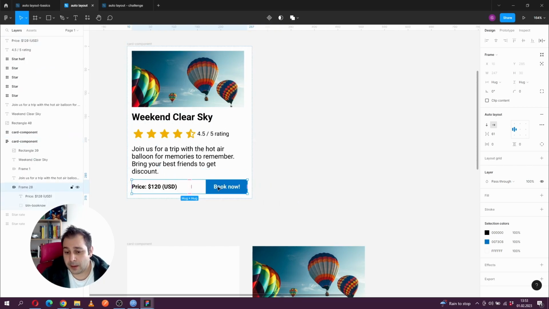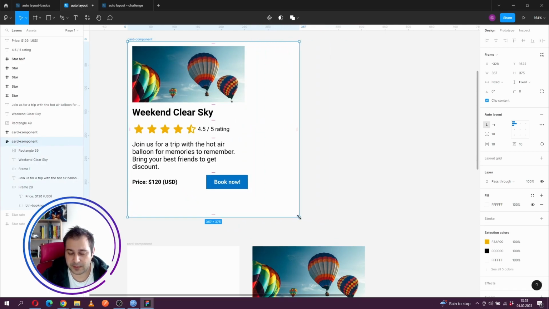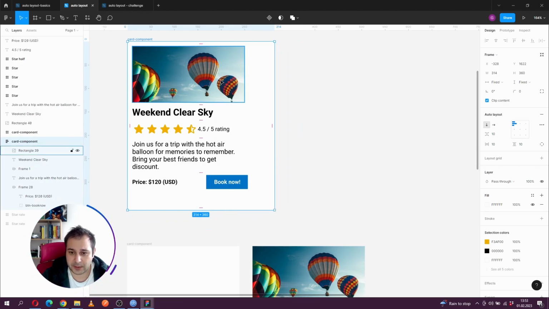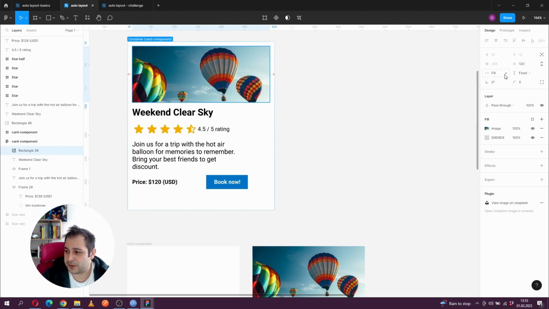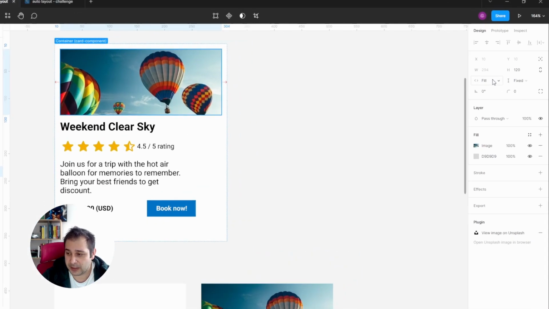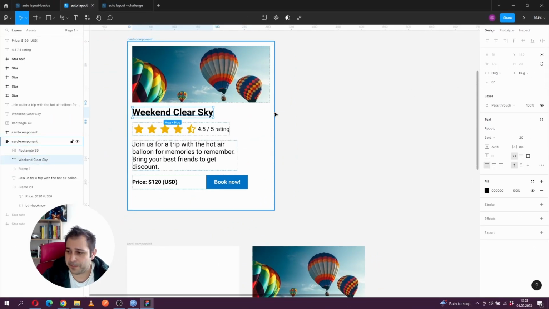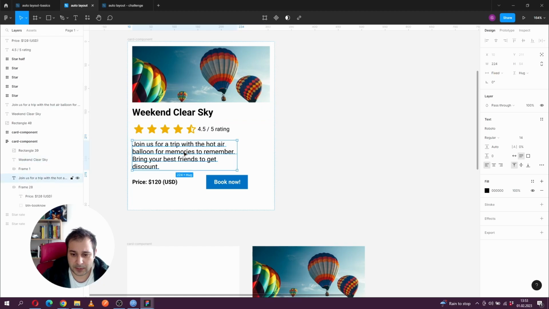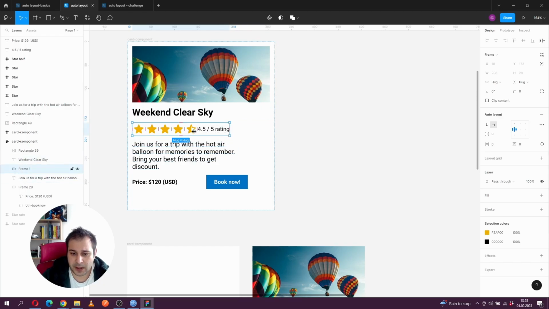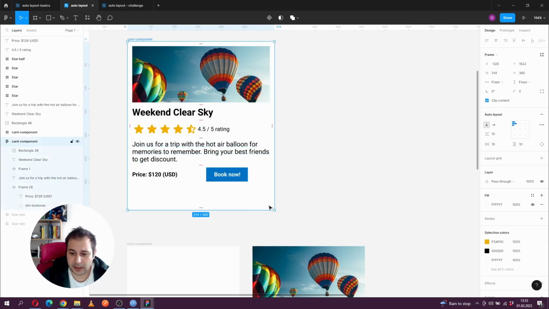Okay, and let's try to see how the content behaves here when I scale this element. I would like the image, which is a child, to fill on the horizontal. So change this property to fill after selecting the image. Same thing for the title. Let's try. Then the rating, I leave it like that. Let's try to set it to fill the container, also the text, and let's experiment.